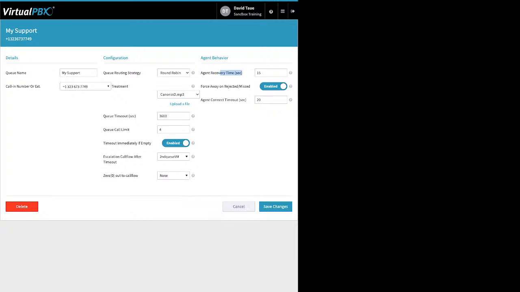Agent behavior. Agent recovery time is measured in seconds, usually 0 to 30. This is how much time the system waits before it offers an agent a second call, right? So Bob is on a call in the queue. The call ends. The system will wait 15 seconds before it offers him a second call from the queue.